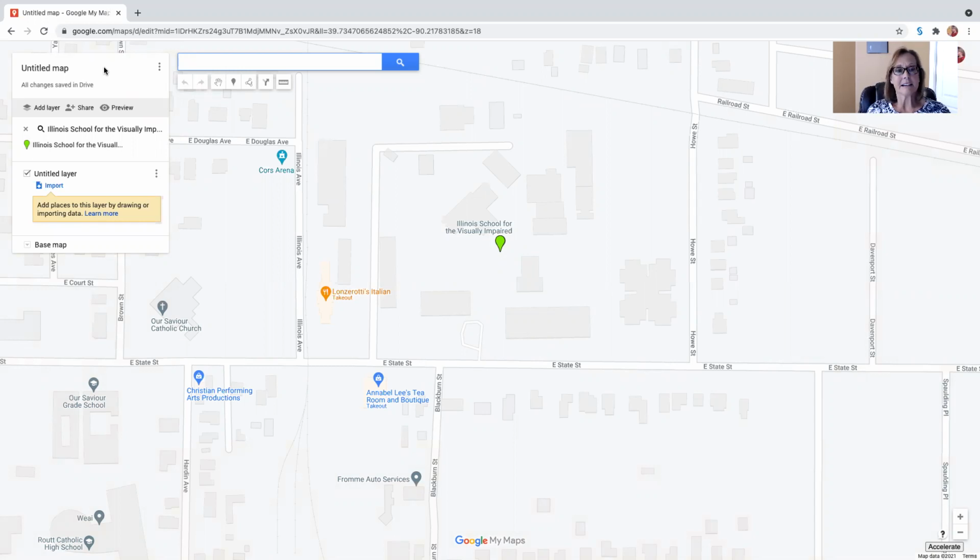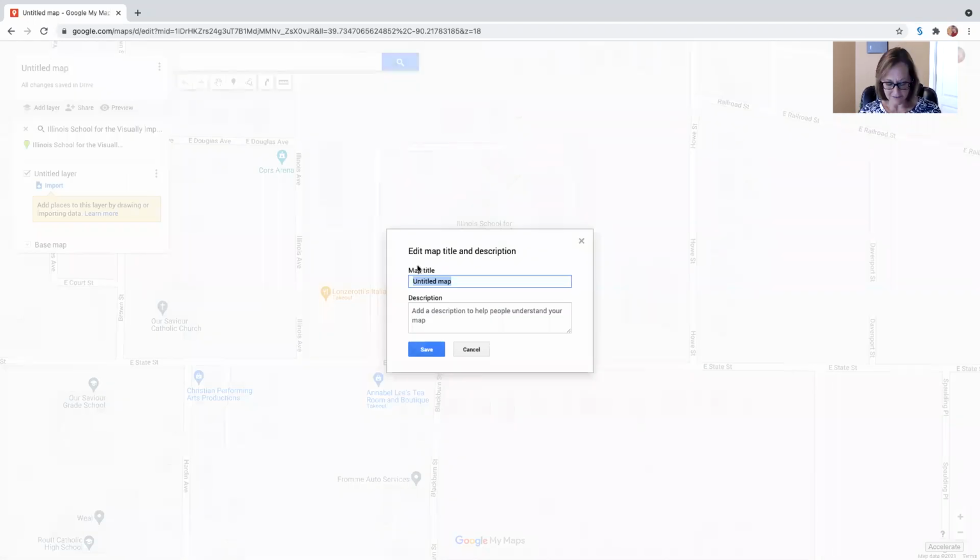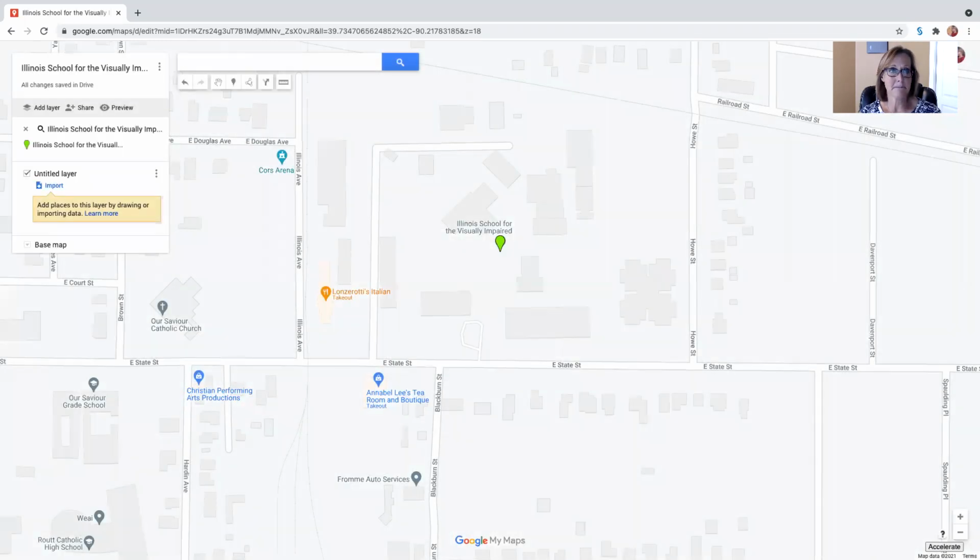Now, on the left-hand side, I have a column, and at the top of that column is Untitled Map. Let's give a name to this map. We're going to call it the Illinois School for the Visually Impaired. Okay, and I hit save. Now, I do want to mention that you want to spell out your words in your labels because a screen reader will often not announce an abbreviation correctly. So we want to spell out Illinois School for the Visually Impaired.